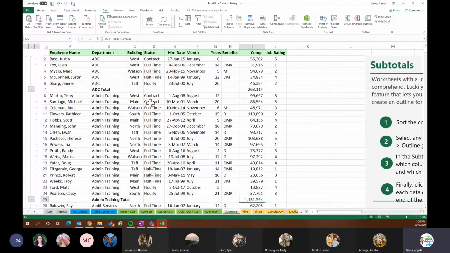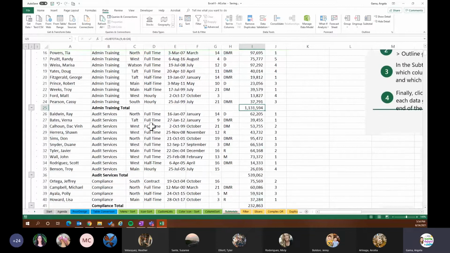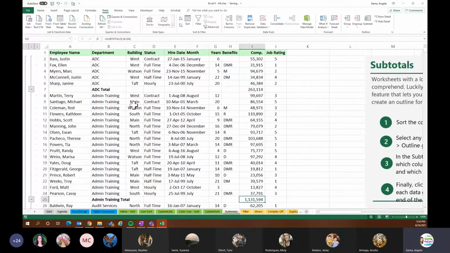So I want to see the count for each one of my statuses within each one of my departments. Again, we want to make sure that we sort it first. So maybe before we even do the subtotal, sort first by department, then by status, so you have everything sorted the way you want it. Luckily, this is already done.